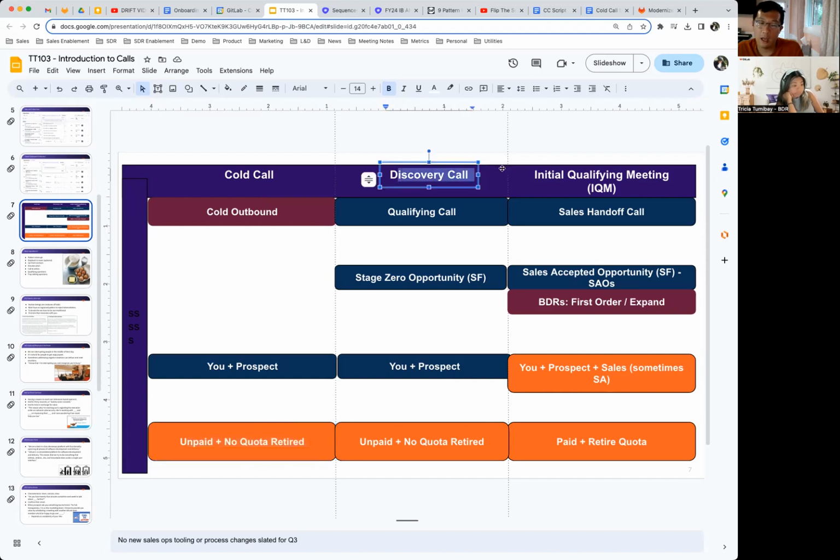Okay, so then what we have is the discovery call. This is the qualification call. If you have a good discovery call, or even if you don't have a good discovery call, you can create a stage 0 opportunity in Salesforce. So remember, like an opportunity field in Salesforce. So it's sales at stage 0. This discovery call is generally just you and the prospect.